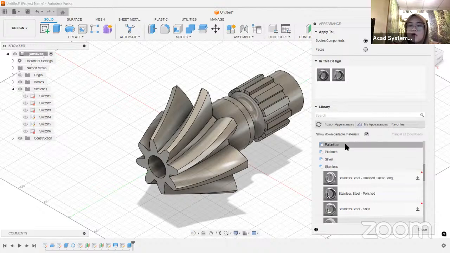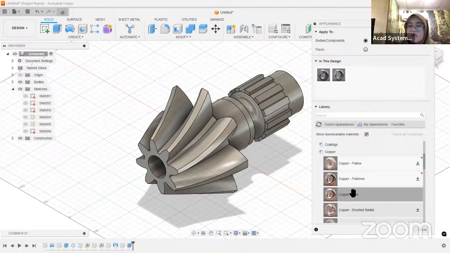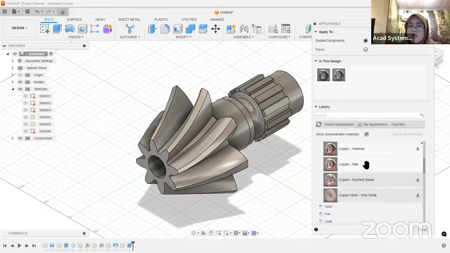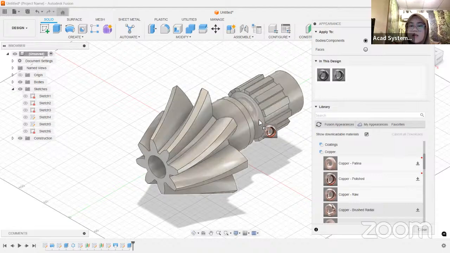If you want to apply another material, in case you don't want this material, for example, you want copper, just choose any material that you want. For example, copper polish, just click and drag to the design. It will change the material and the color.